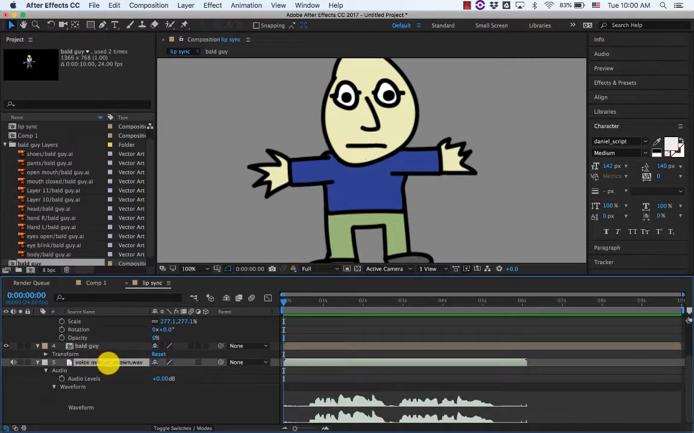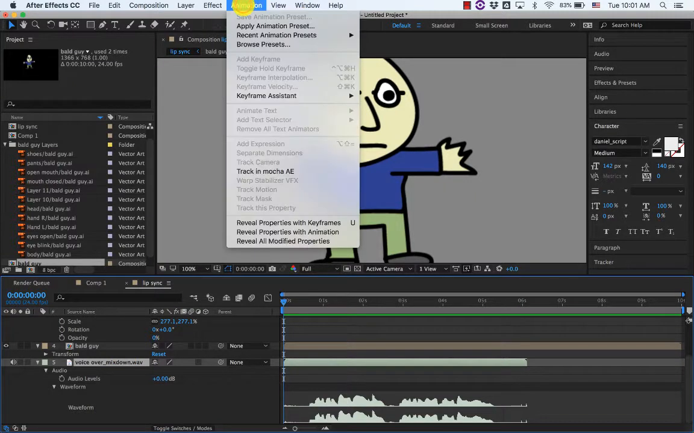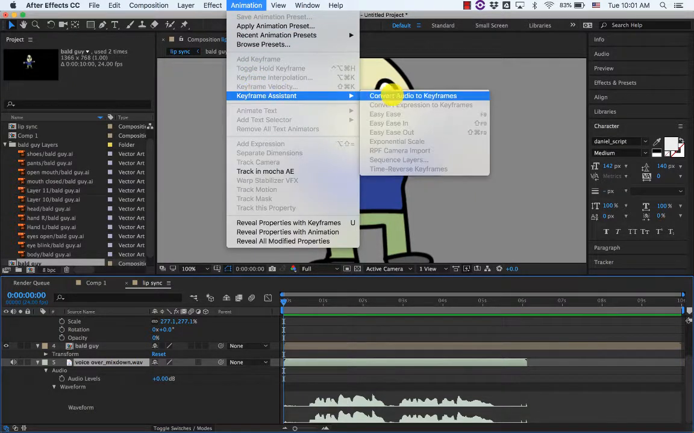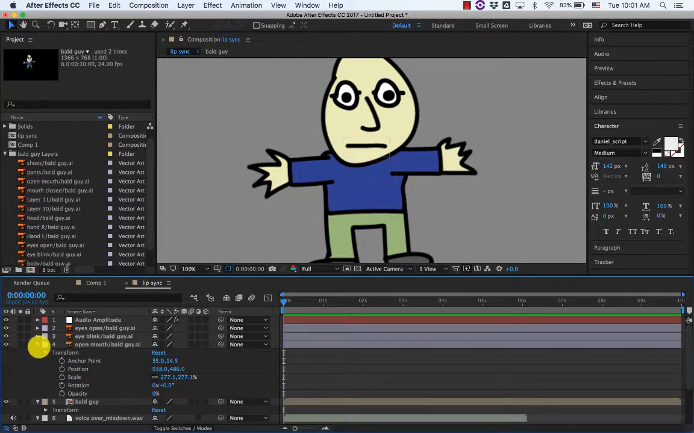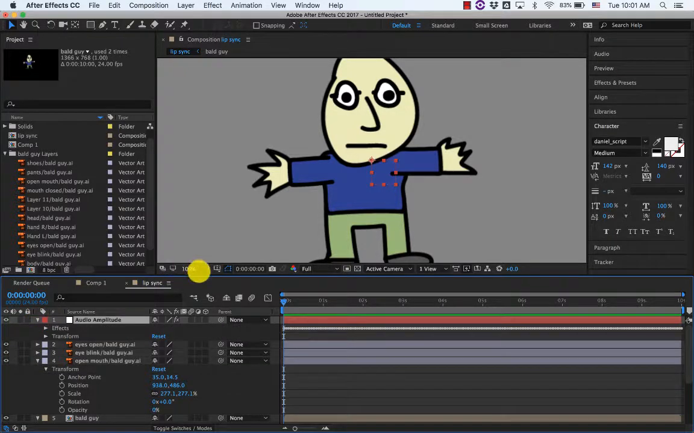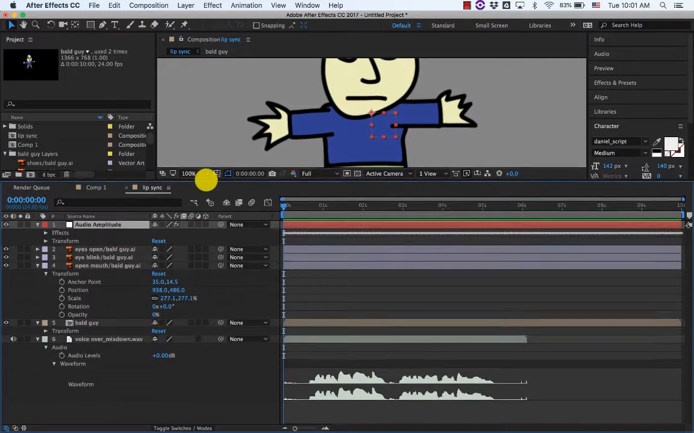Now I want to click on my voiceover track, and I'm going to go up here to Animation, Keyframe Assistant, Convert Audio to Keyframes. Okay, I did that, and notice how it created this new track called Audio Amplitude. I'm going to drop this down. I'm also going to move this up so I can see more of my layers.